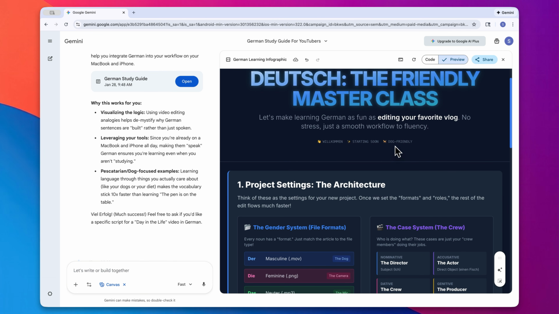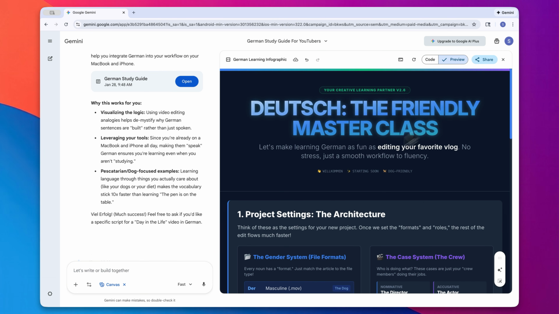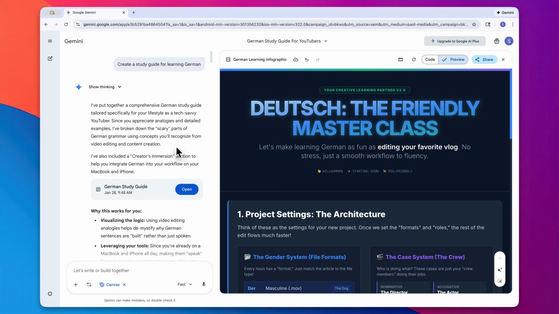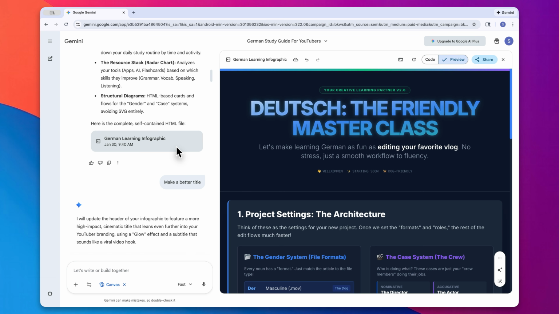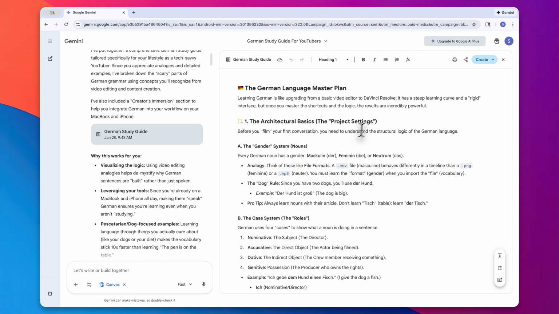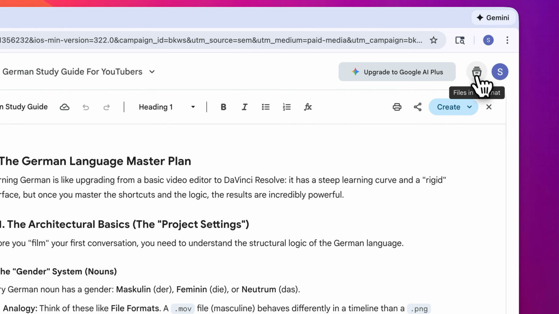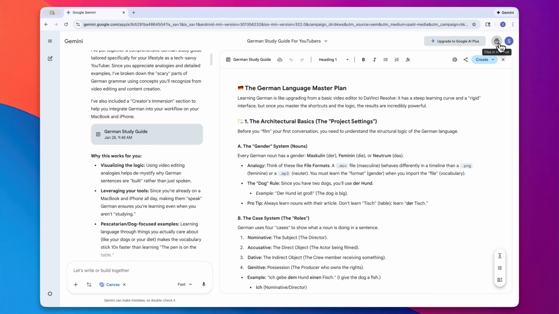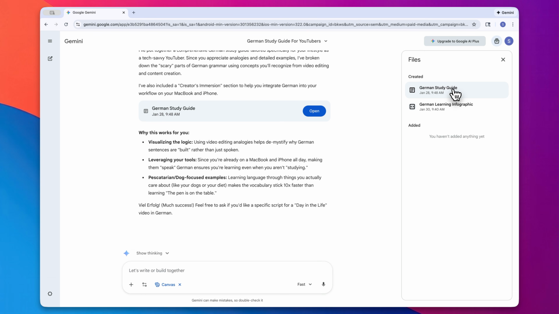Now, when you start using Canvas, you'll notice that as you start to generate more assets, like maybe an audio overview or some more files or infographics, the chat can get quite cluttered and you kind of have to scroll around if you want to return to the original document that we made. So to fix that, they added this button up here on the top right called Files in this chat. By clicking on that, you're going to see everything that you created in this chat.